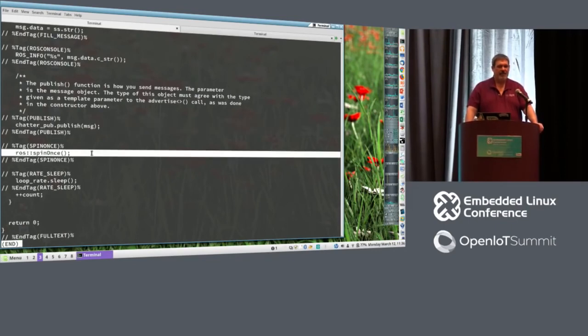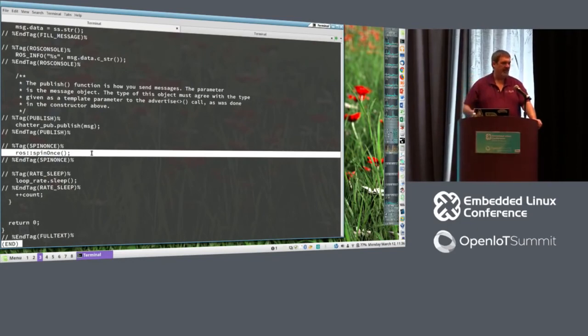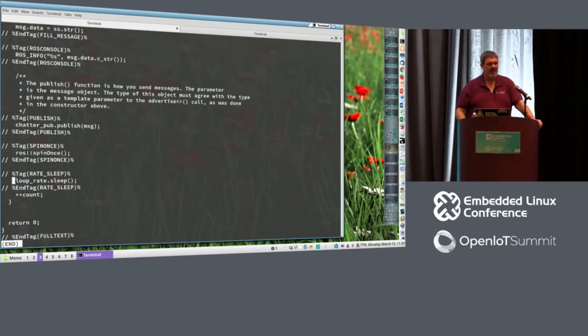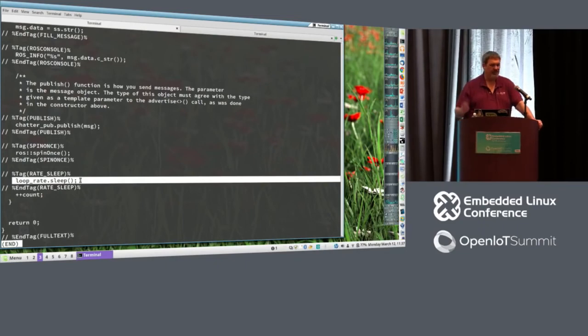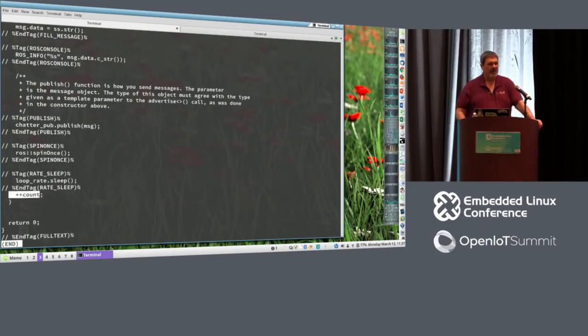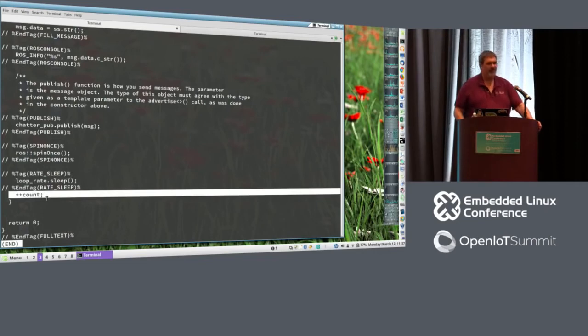At this point, we now have an option. In this case, there's a thing called spin once that allows it to poll to see if there's been any updates. Since this is the publisher, not the subscriber, chances are we actually don't need this particular call, but they do have it here. And there is a sleep mechanism as well if we need to go to sleep for whatever reason. It's just going to keep track of how many times it's written that information out into the publish.